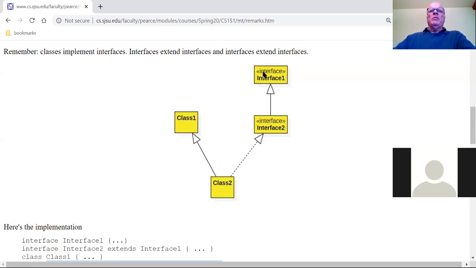Both of these kinds of arrows imply inheritance, and they also imply subtype. So class two is a subtype of interface two and class one. Class two inherits from class one. Interface two inherits abstract methods from interface one and then maybe adds some additional. And then class two inherits the abstract methods from interface two, which means that now it has to implement those.